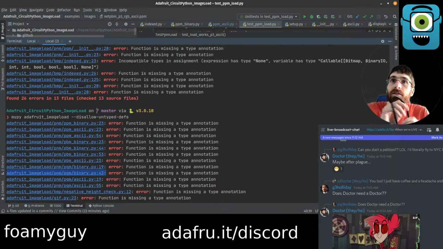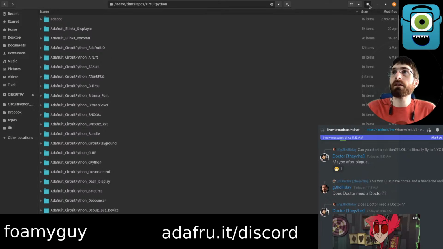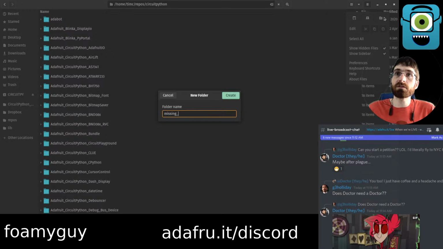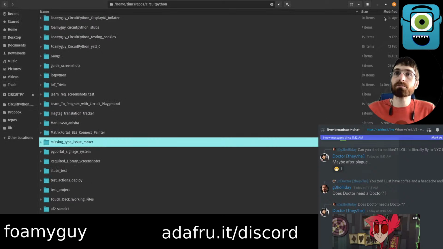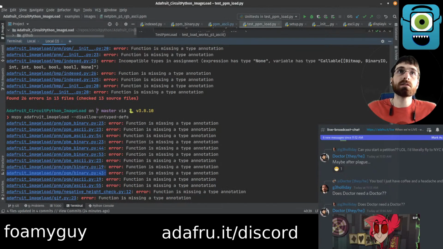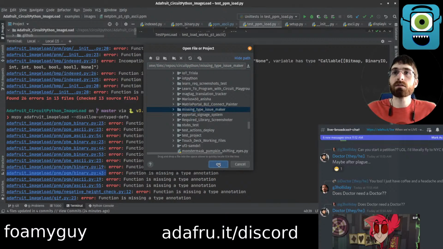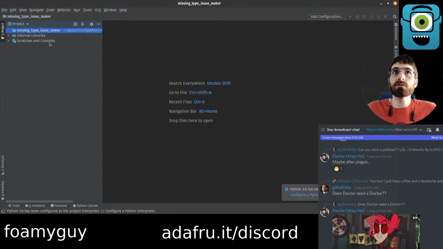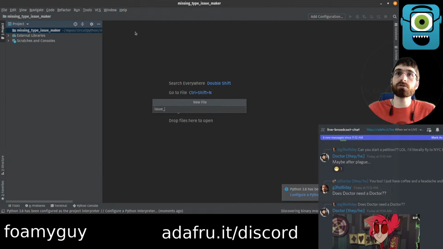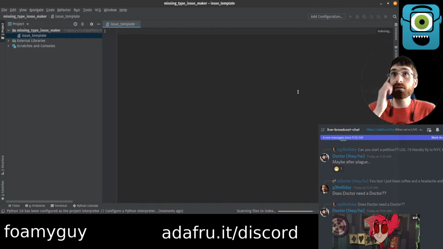Okay. I think I'm gonna make a new repo to hold some stuff to do all of this. New. So this is missing type issue maker. And I'm gonna open it in PyCharm. New window. And I'm gonna make file issue template. Yep, it's just gonna be text. I'm gonna fill this in.